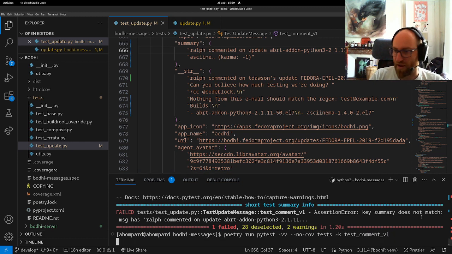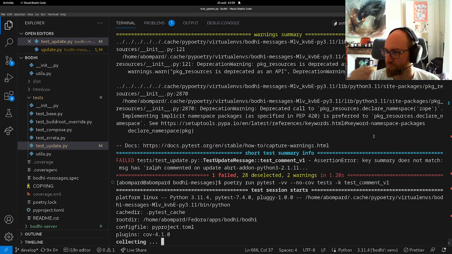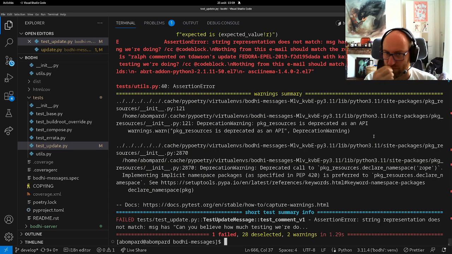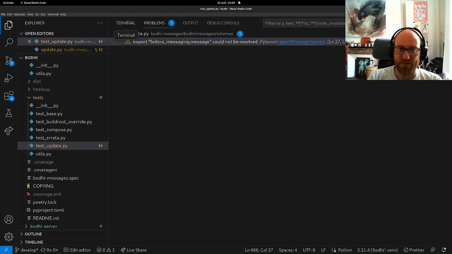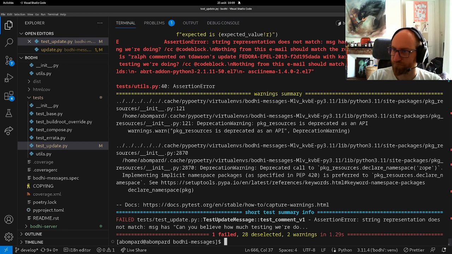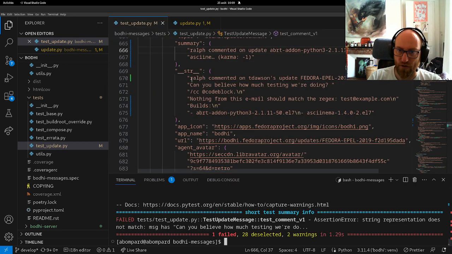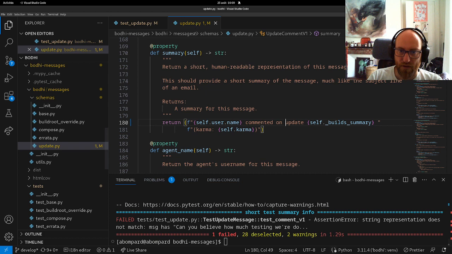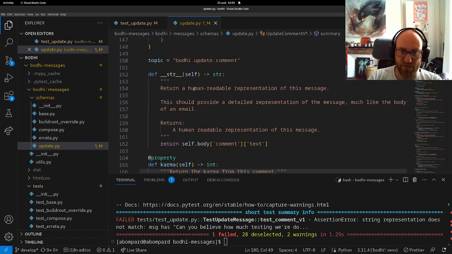What about now? String representation doesn't match. Okay, so the subject is fine. Now the string representation is not good, of course, because we haven't updated it. So let's fix this one. What do we want to have? We want to have Ralph commented on Tito-san's update blah blah blah with comma. So let's write that in our string representation.